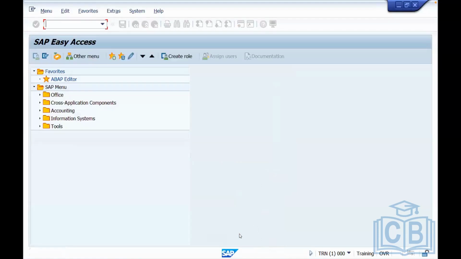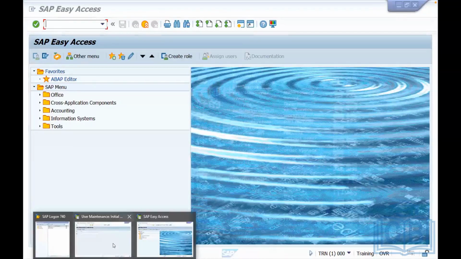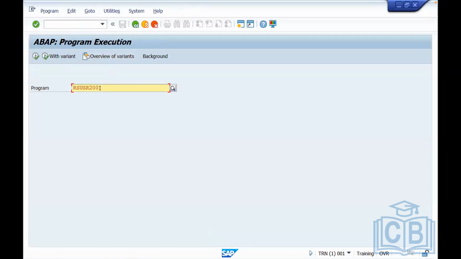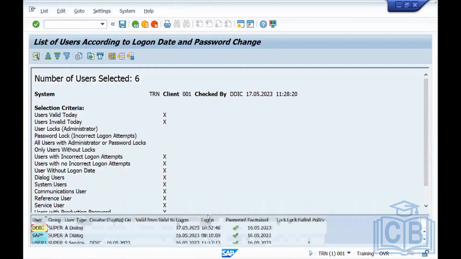Now I am logging into the 000 client. I have two windows. In one window you can see what is written here: TRN, 000. TRN 1 000. And here I am on 001. Now I'm going to run a report, SA38. I am going to demonstrate how many users there are. RSUSR200. This report shows how many users there are. I am going to run this report.